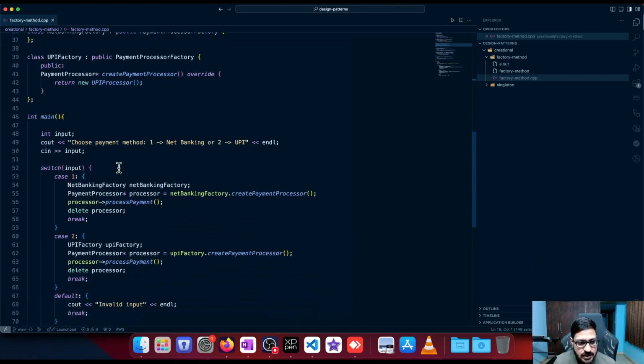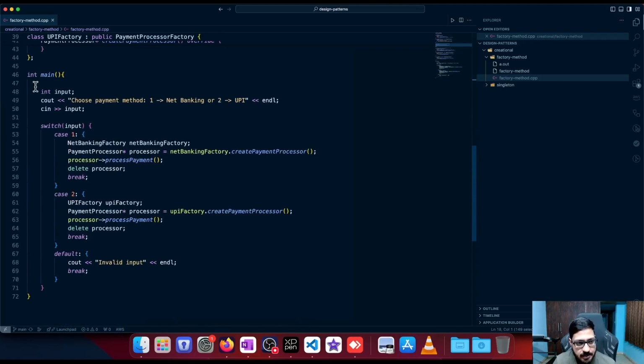Now let's see the usage. Let's say our main is our client, and main is asking the user to choose a payment method. One is for net banking, two is for UPI, and so on. Once we have the input, we can use a switch case to call upon our respective factories. So in case of one, we will call upon the net banking factory, and the net banking factory will create our payment processor using our create payment processor method. Once we have the processor, we can simply call upon process payment, right?